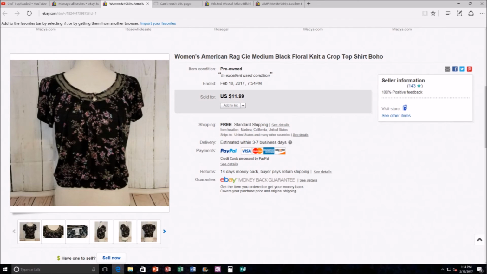This is an American Rag top. I think I paid $2 for this at my thrift store. I shouldn't have bought it. It didn't have a really good comp, so it didn't sell for very much. So I probably made $5 off of that.